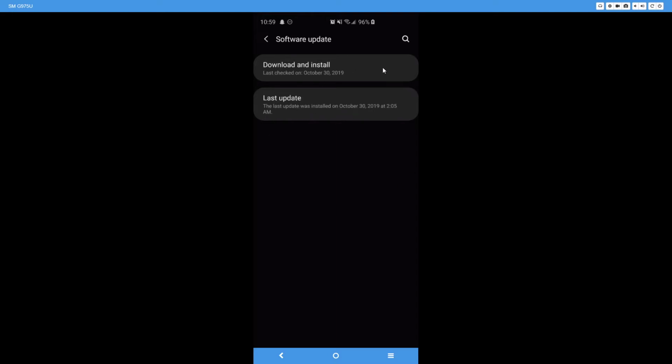What you want to do is you click download and install after you've done that registering on the Samsung Members app. After you click download and install, it'll start downloading the update, and then you just click install, and it'll reboot your phone into Android 10, which is One UI 2.0.